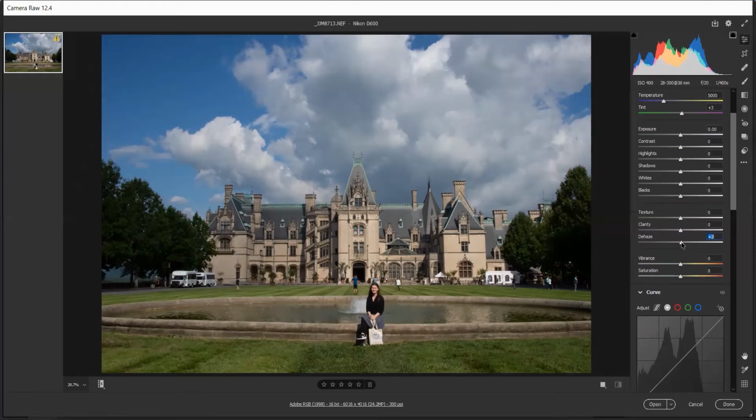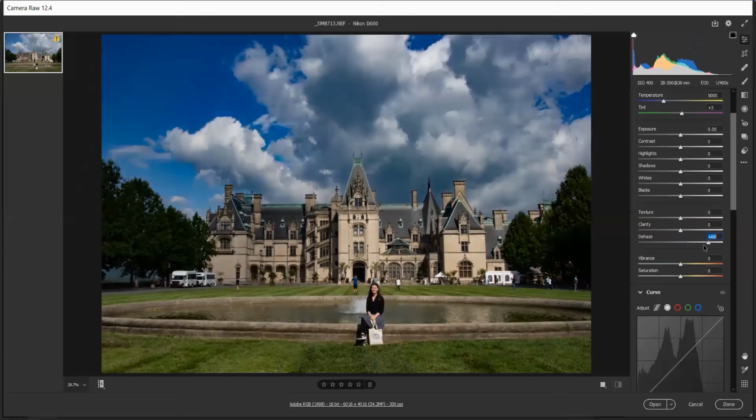I will just use the dehaze slider and look what it's done to the sky. Just that amount adds drama up in the sky. Now the trees need some detail. So how would we do that? The shadows. Yes, open the shadows. Let's just open the shadows.